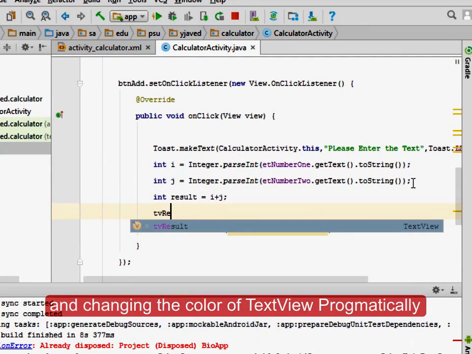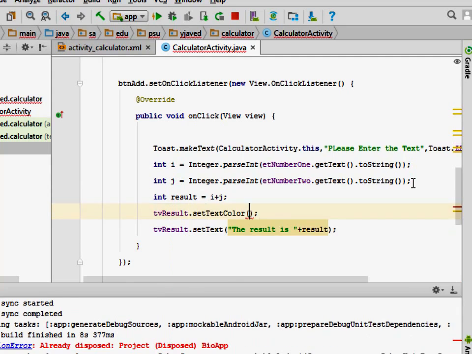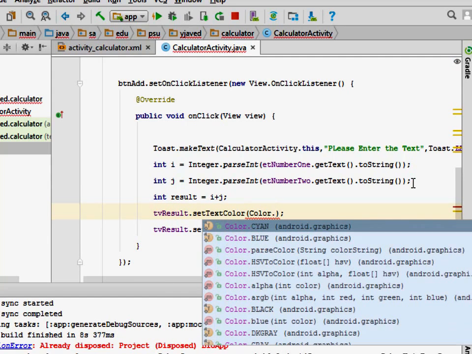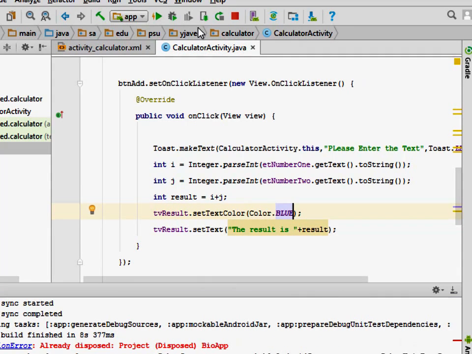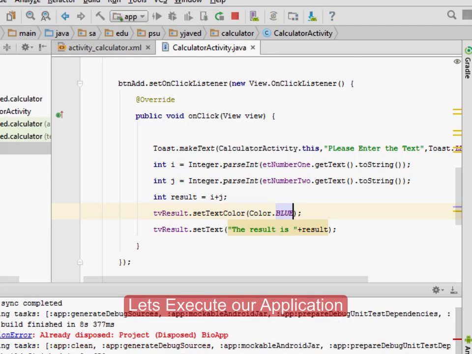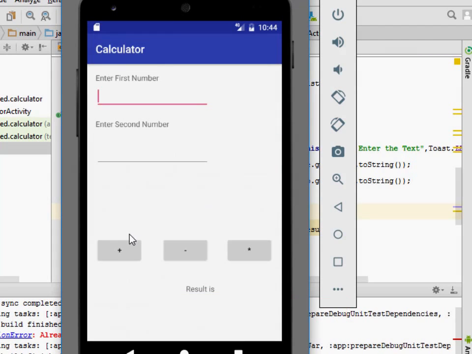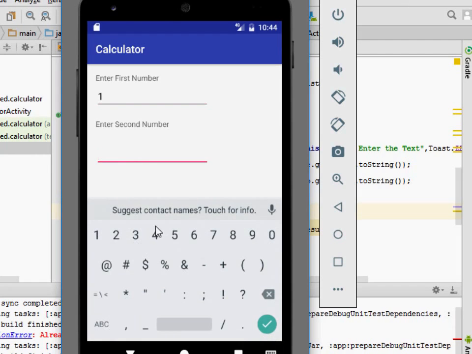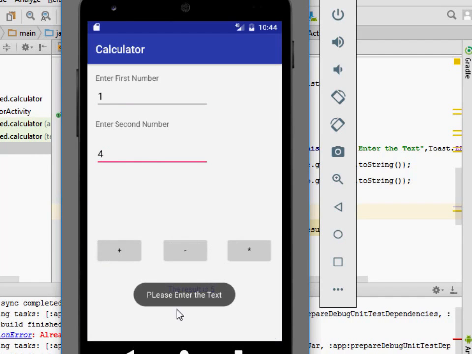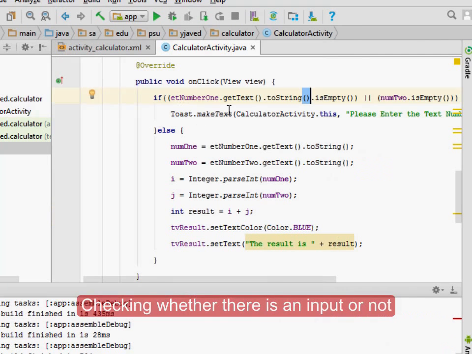Okay, now let's change the color of the text view, Color.BLUE. Okay, now let's run our app and see how it goes. So let's do 1 plus 4 equals 5. So it works.